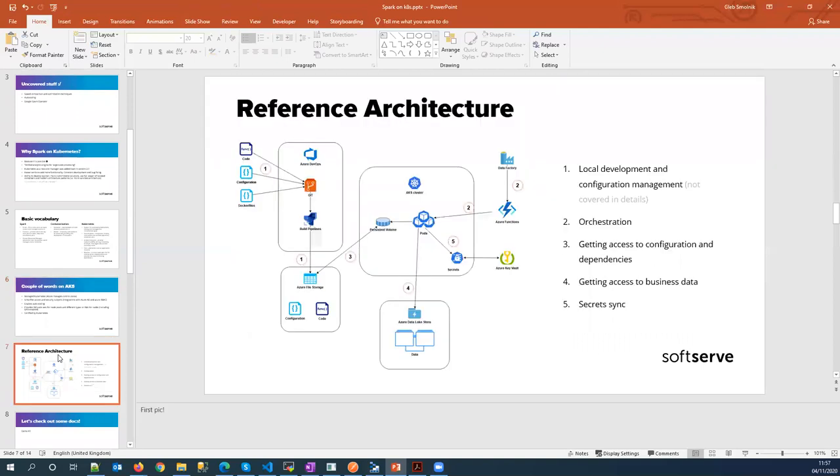Okay, let's move to the reference architecture. It is how I at least imagine it, so let me quickly guide you through it. It starts with the first part, which is local development and configuration management. Let's assume that you have Spark jobs. It is a reference architecture for Spark on Azure Kubernetes Service.